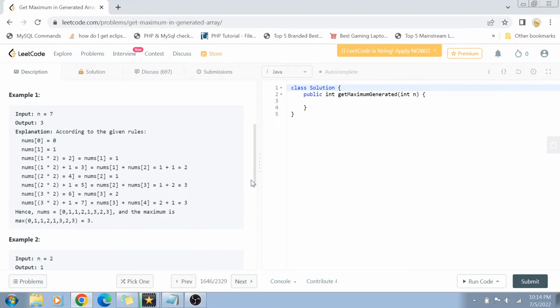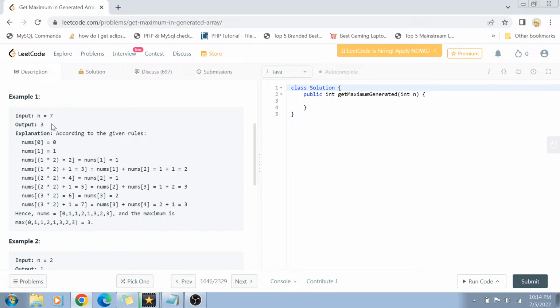So here you can see in the example, guys, when n is equal to 7, obviously nums[0] and nums[1] are 0 and 1. But for i equals 2, the value becomes equal to nums[1]. So obviously if it's an even index, then you just have to halve the index, and the value at that half index will become the result. So in this case, for 2, if you halve 2, you will get 1. So that's why nums[2] is equal to nums[1], which is 1.